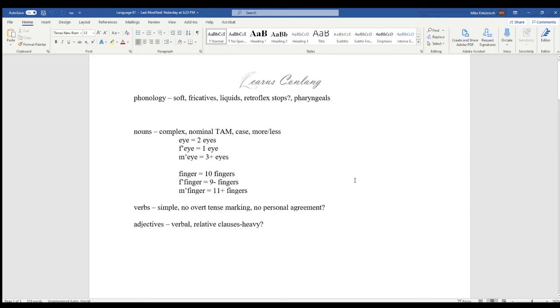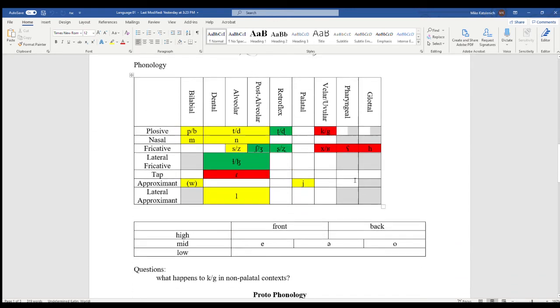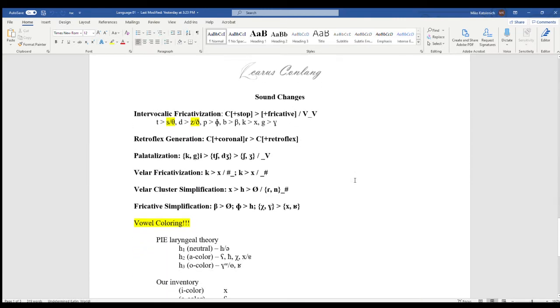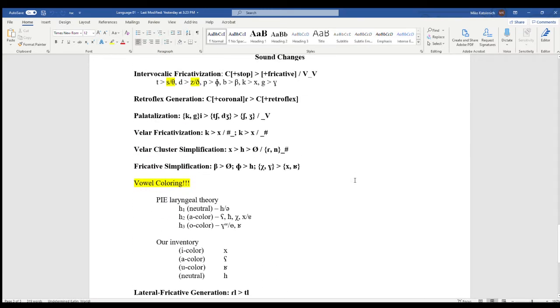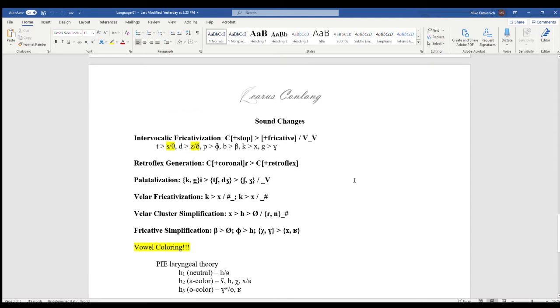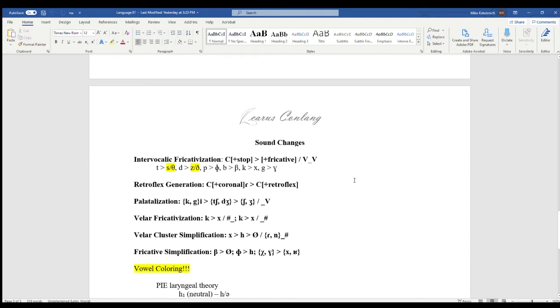Welcome back to our language. I've got a few things left to figure out on phonology. Hopefully phonology gets figured out in the next couple videos, and then we can go right into really creating the language and not just the sounds.